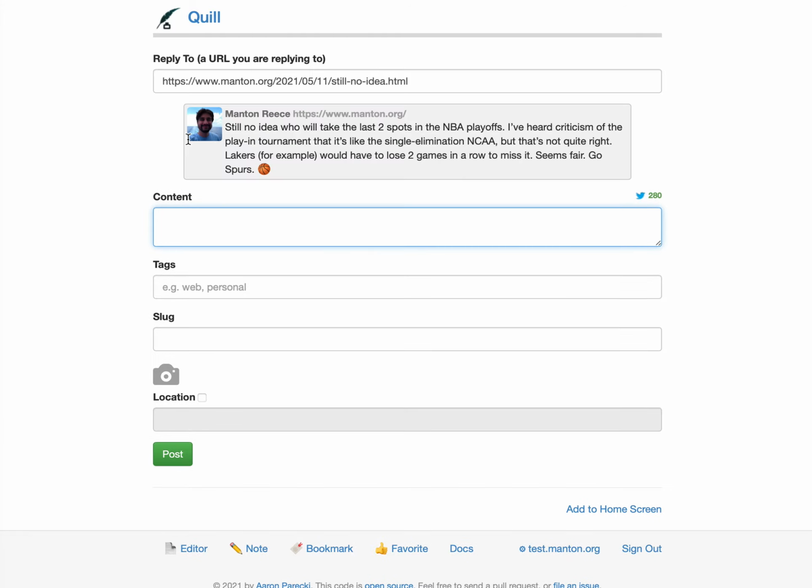One of the nice things that Quill does is it previews the post I'm going to reply to. It does this by looking at that post for microformats markup, so it can see what the photo is and what the post is and the URL. And so all the Micro.blog themes support that automatically.